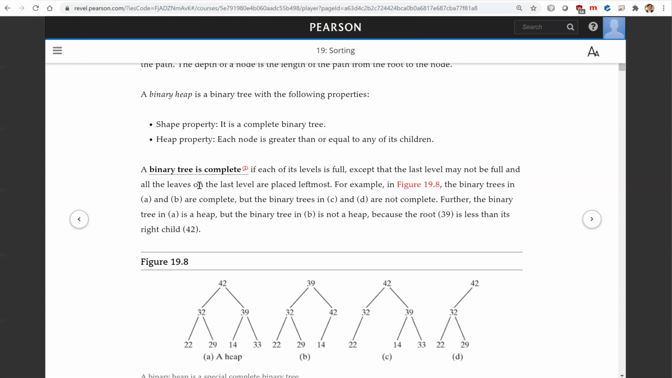So please note that a binary tree can be complete, but not perfect. A binary tree is perfect if every level is filled completely. So this one is a perfect binary tree. But this one here is just a complete binary tree.